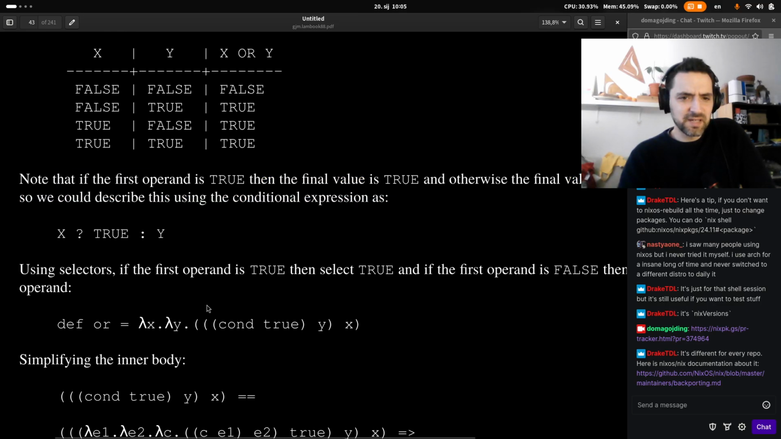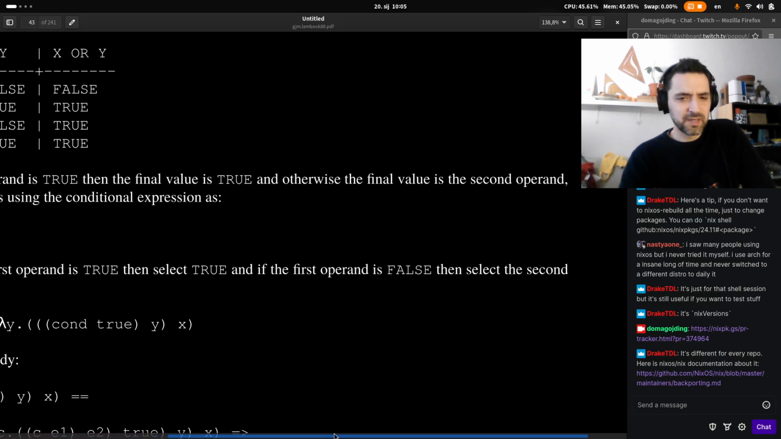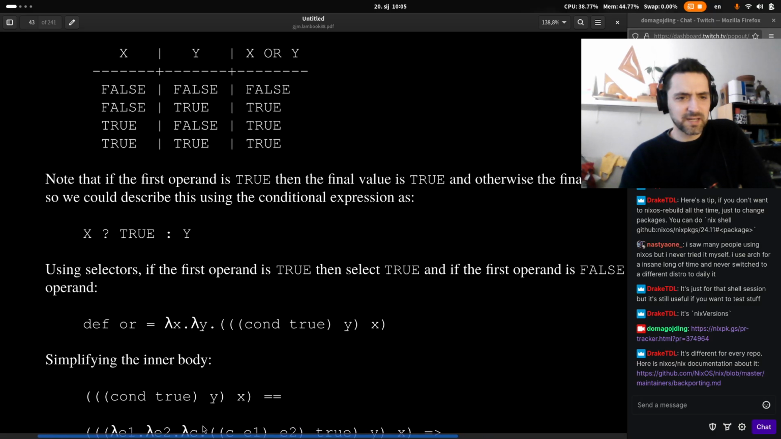Using selectors, if the first operand is true, then select true. Oh, now he's doing the same definition using selectors. So this is a common pattern. He defines it in a simple way, and then he defines it using selectors. If the first operand is true, then select true. And if the first operand is false, then select the second operand.